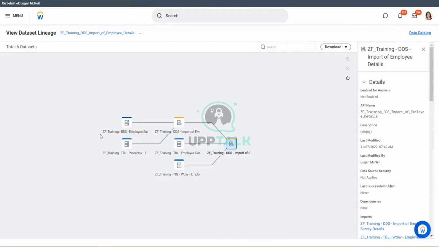The third set of data that we loaded is the employee survey. For employee survey, we loaded this data through table as well as through base data set. In table, we have 2020 and 21. In base data set, we have 2022. Here we created a derived data set.